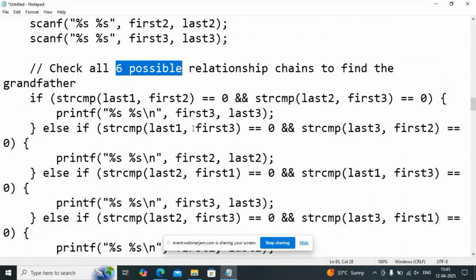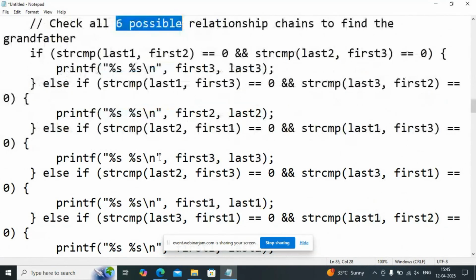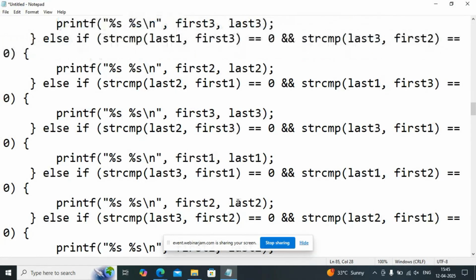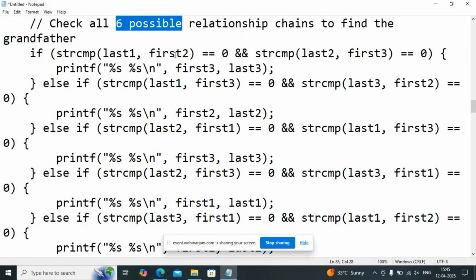I'm explaining very simply: 1, 2, and then 1, 1, 1, 2, 1, 1, 3, and then 2, 1, 2, 3, 3, 1, 3, 2. That's the combination. Here, that is the opposite. See, 1, 2: what is the remaining? 2 and 3. Here, 1, 3: what's the remaining? 3 and 2. That's the combination. If the condition is true, it means the third person is a grandfather.